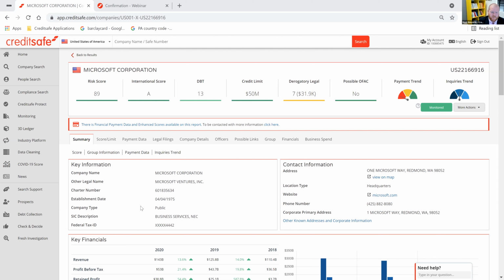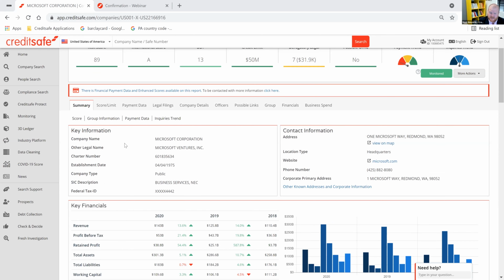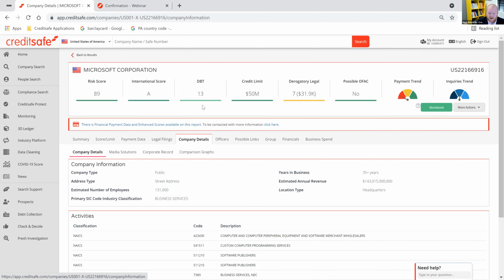So on the Creditsafe report, this information is displayed under the key information section, and you'll see that a lot of the data elements that I called out are listed here. But you can also drill down into further sections of the report. For example, if you were to click on company details, it'll give you a little bit more information, and then also a link to the digitized corporate SOS record.